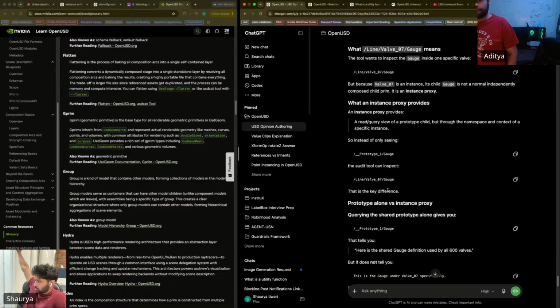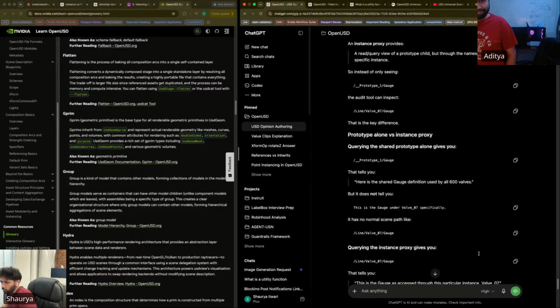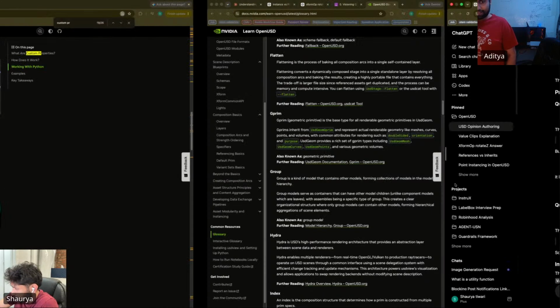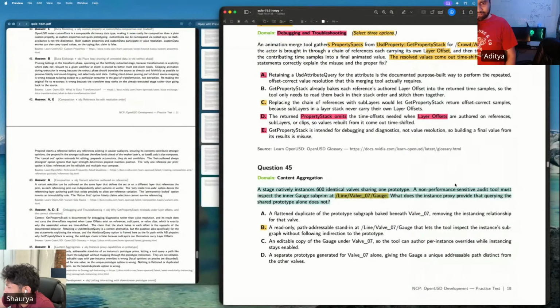Prototype alone versus instance proxy. Querying the shared prototype alone gives you prototype 1 gauge. That tells you here is the shared gauge definition used by all 600 valves, but does not tell you this is the gauge under the valve 07 specifically. It has no normal scene paths like this.